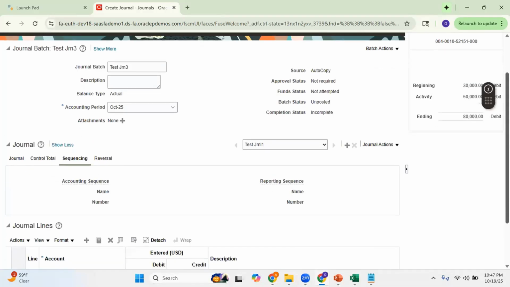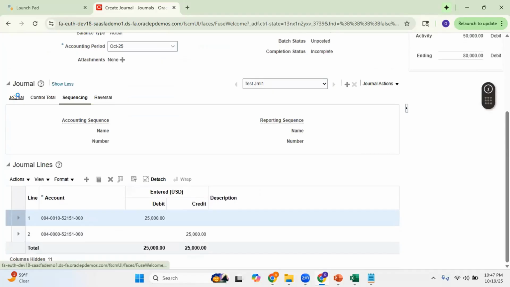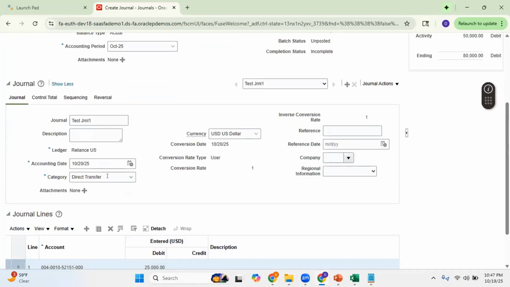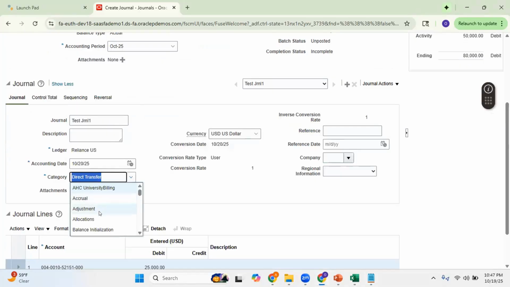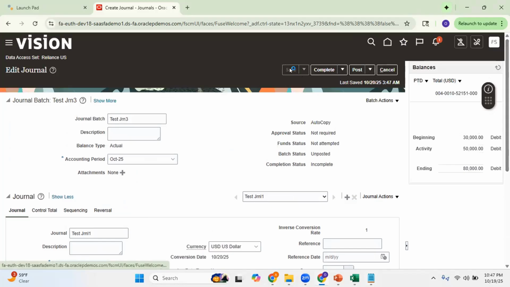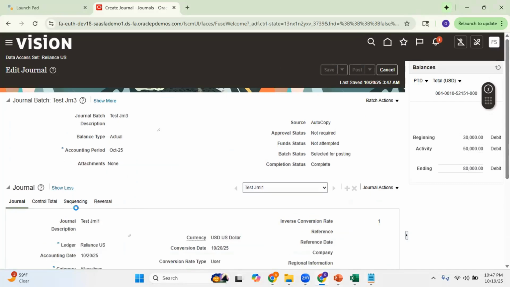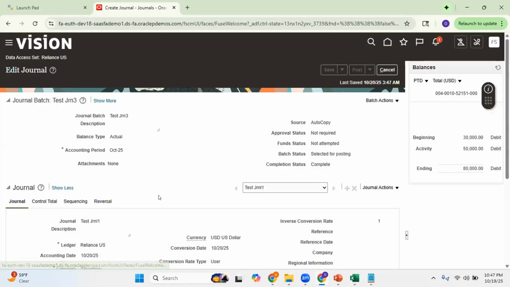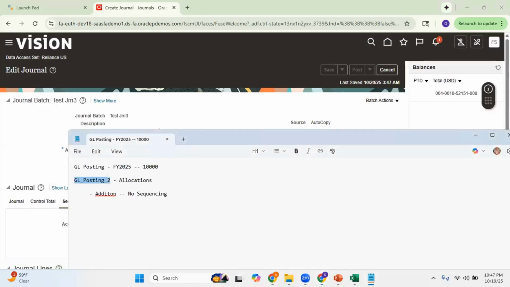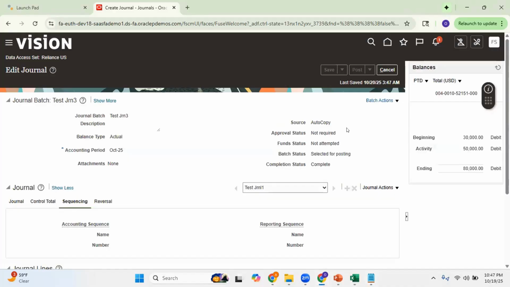Okay, this is the test journal 3. Let me go to the journal tab, and now this should be allocations. So allocations is my category, and based on our setup, if I select allocations and post this, the system should be using the sequence GL_posting, not Reliance GL posting.